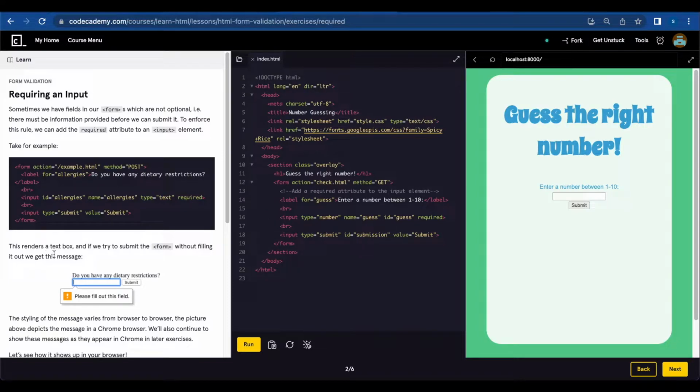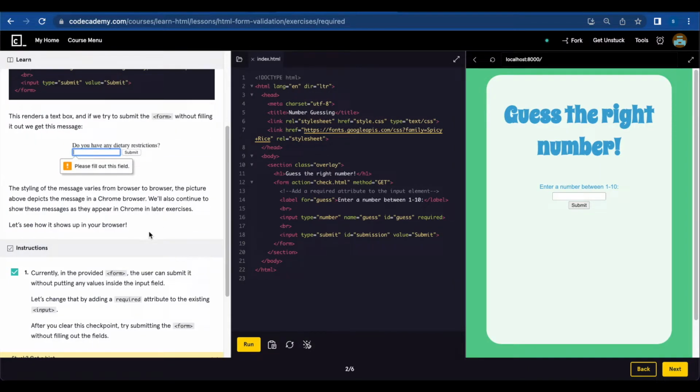This renders a text box. If we try to submit the form without filling it out, we get this message: Please fill out this field. The styling of the message varies from browser to browser. The picture above depicts the message in a Chrome browser. We will also continue to show these messages as they appear in Chrome in later exercises.